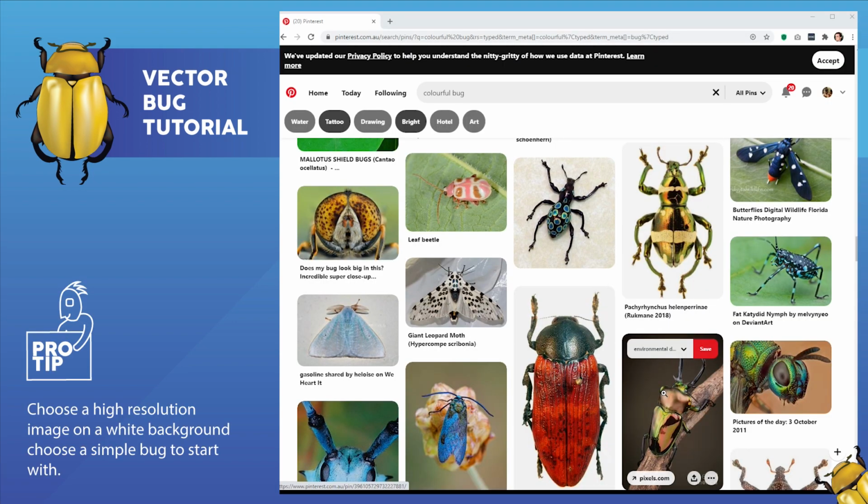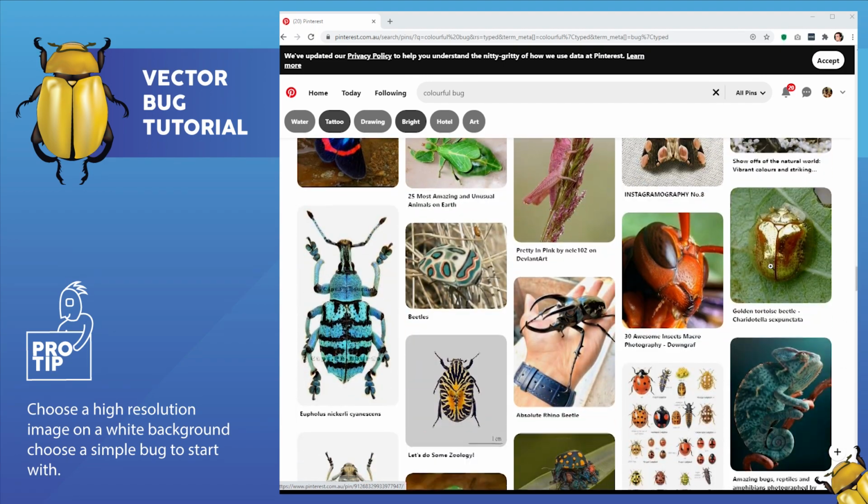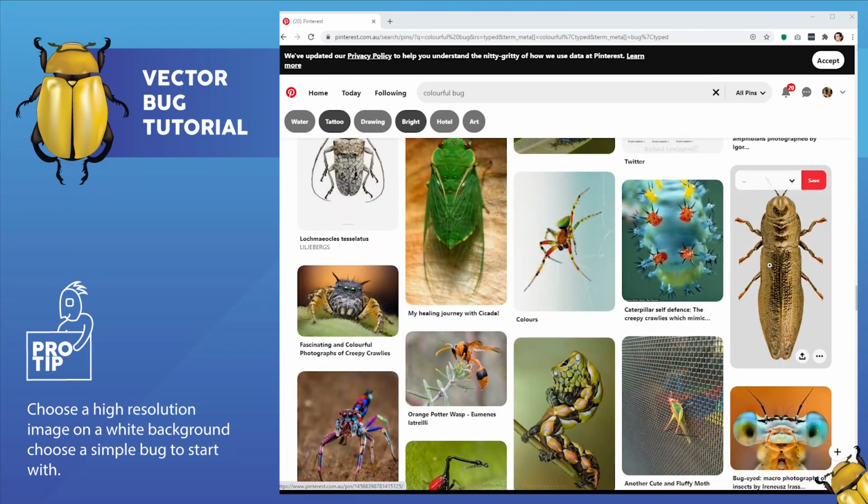So the first thing that we're going to be doing is going onto Pinterest and just looking up colorful bug, or you could look up colorful butterfly, whatever you want, as long as it's some sort of insect. What you're going to be looking for is a nice simple photo of a nice simple bug. You don't want to overextend yourself with this particular task. Something like this has all of these complex textures, which is probably just a bit too much for this task unless you really wanted to challenge yourself.